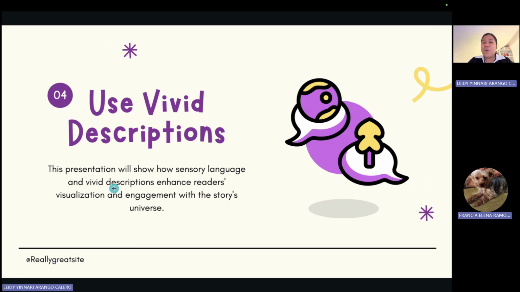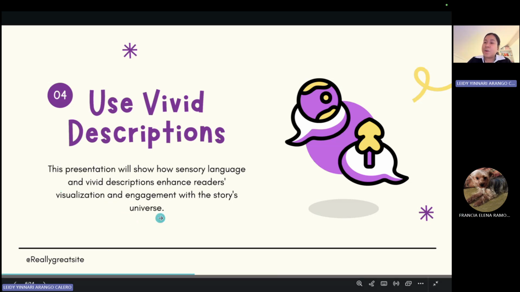The presentation will show how sensory language and vivid descriptions enhance readers' visualization and engagement with the story's universe. So we need to keep in mind that if we want to engage our reader, we need to write really emotional and intense text.